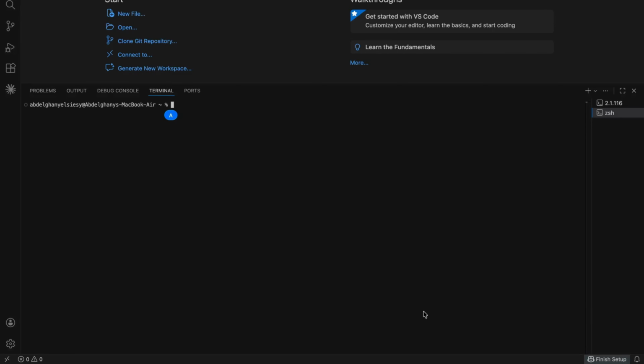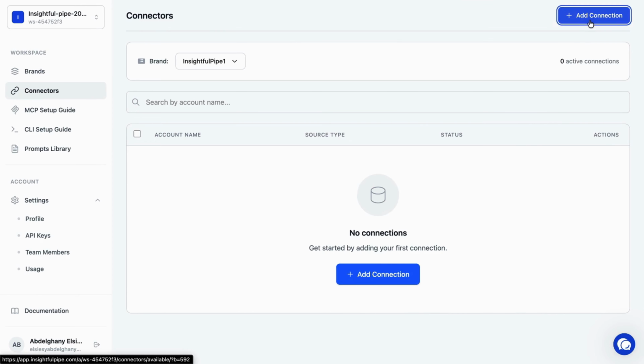Let me show you how to connect Google Ads to InsightfulPipe and use the CLI alongside Claude Code to generate a full performance report, all from the terminal. First, go to the InsightfulPipe connectors.